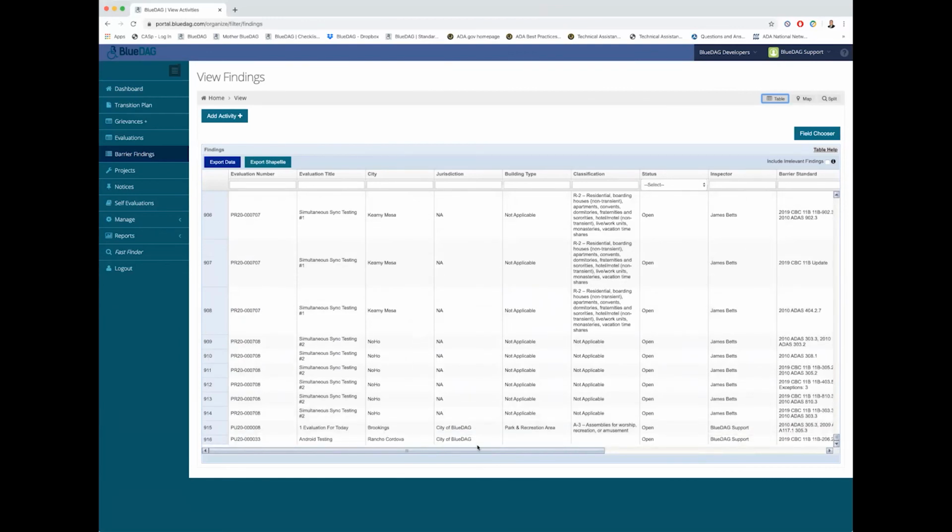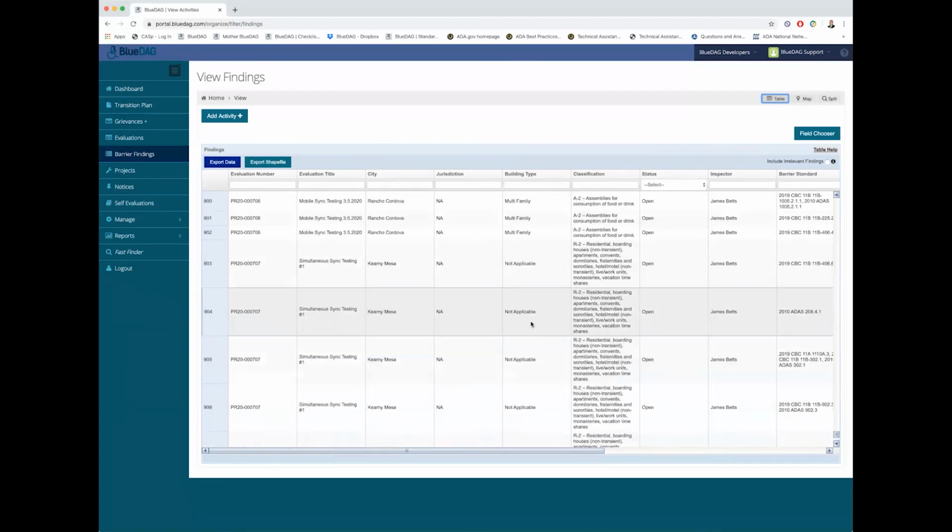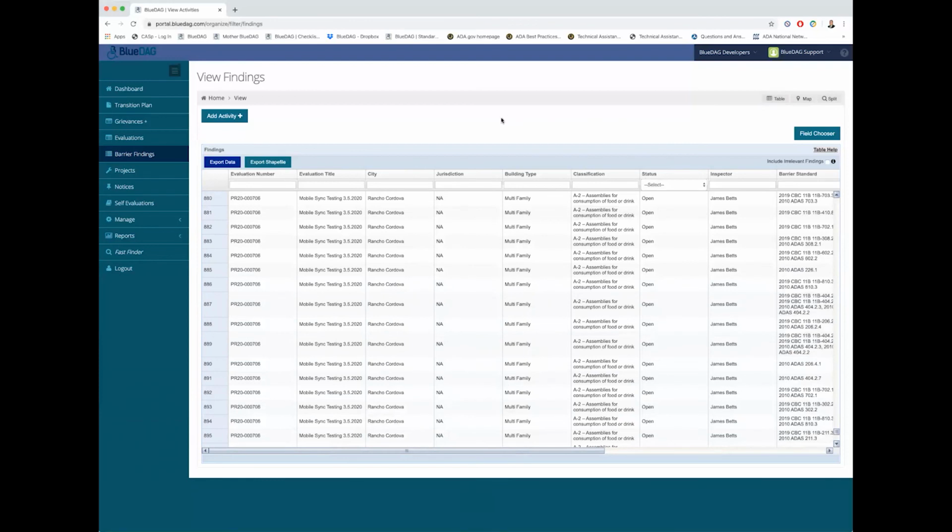Now that I've loaded all my findings within my system, I can export this table and then manipulate that data in Excel. That's it. Thanks for watching.